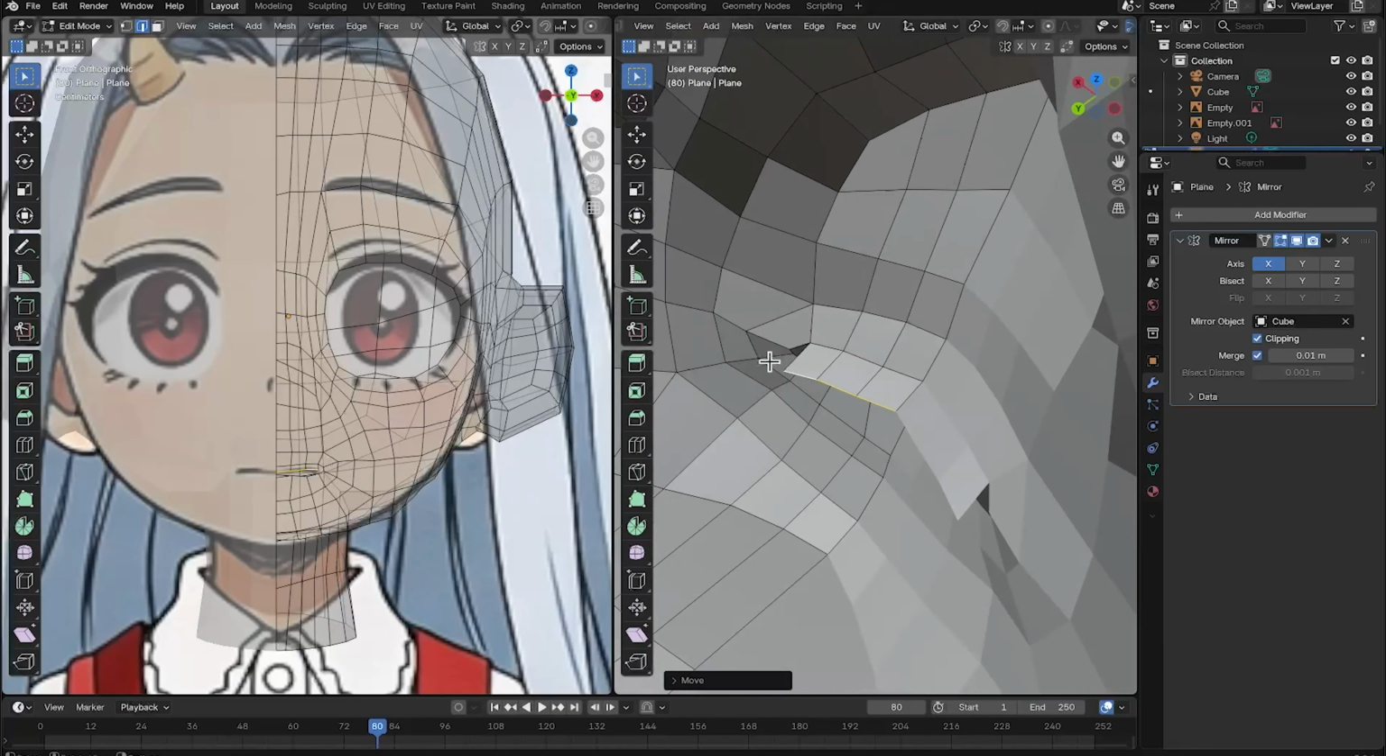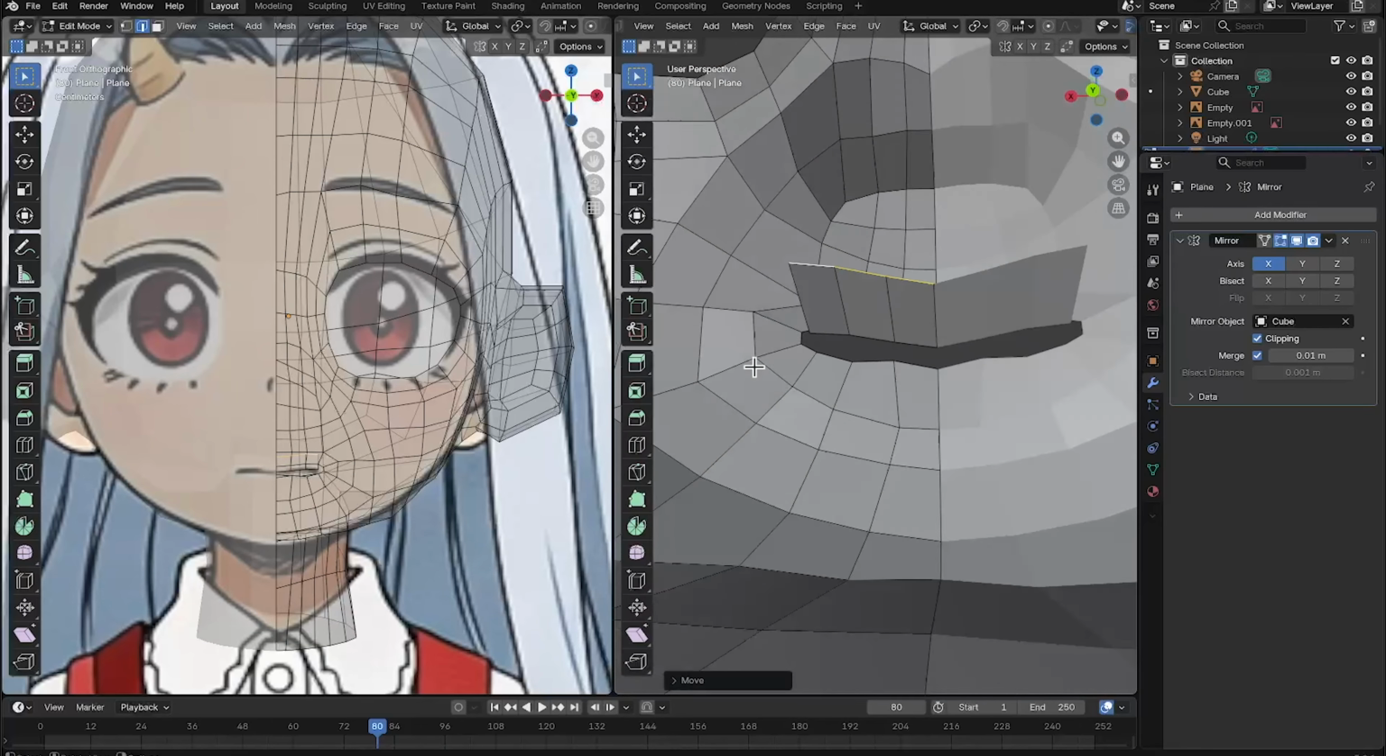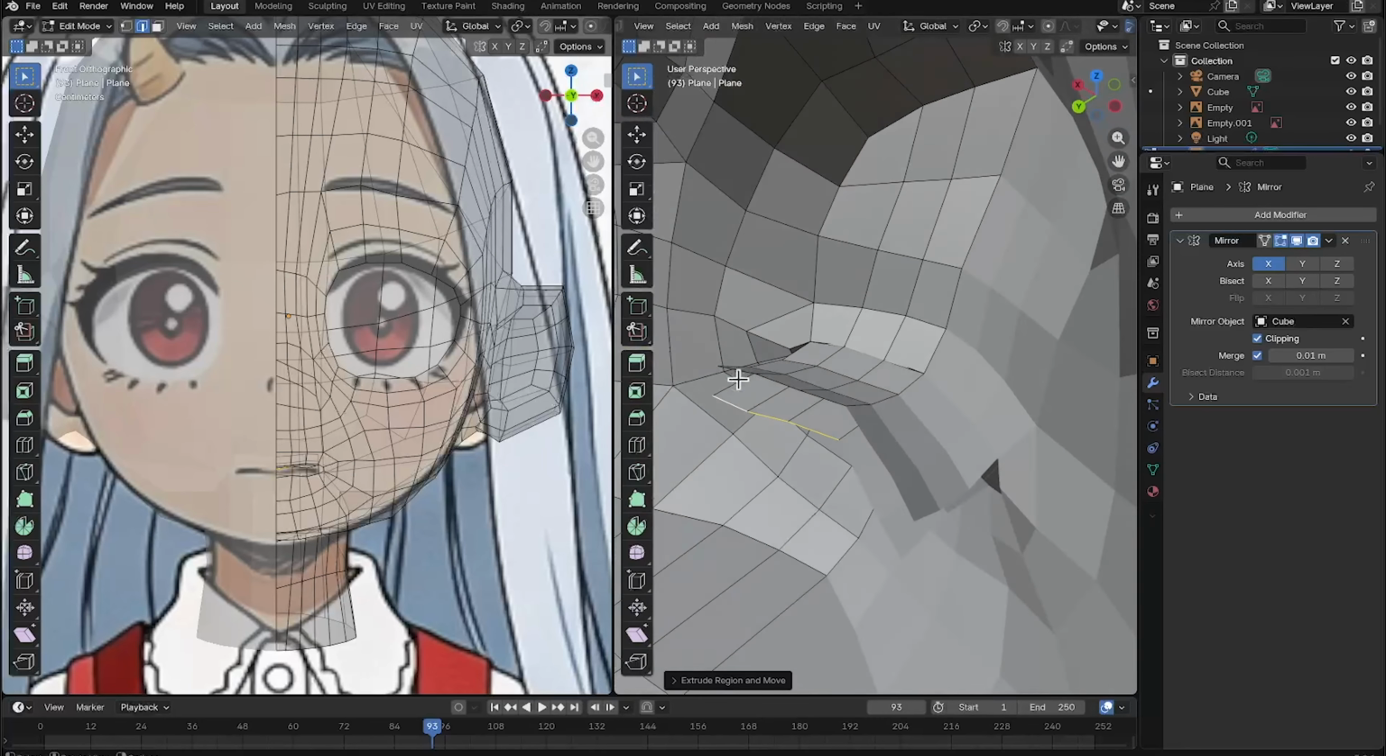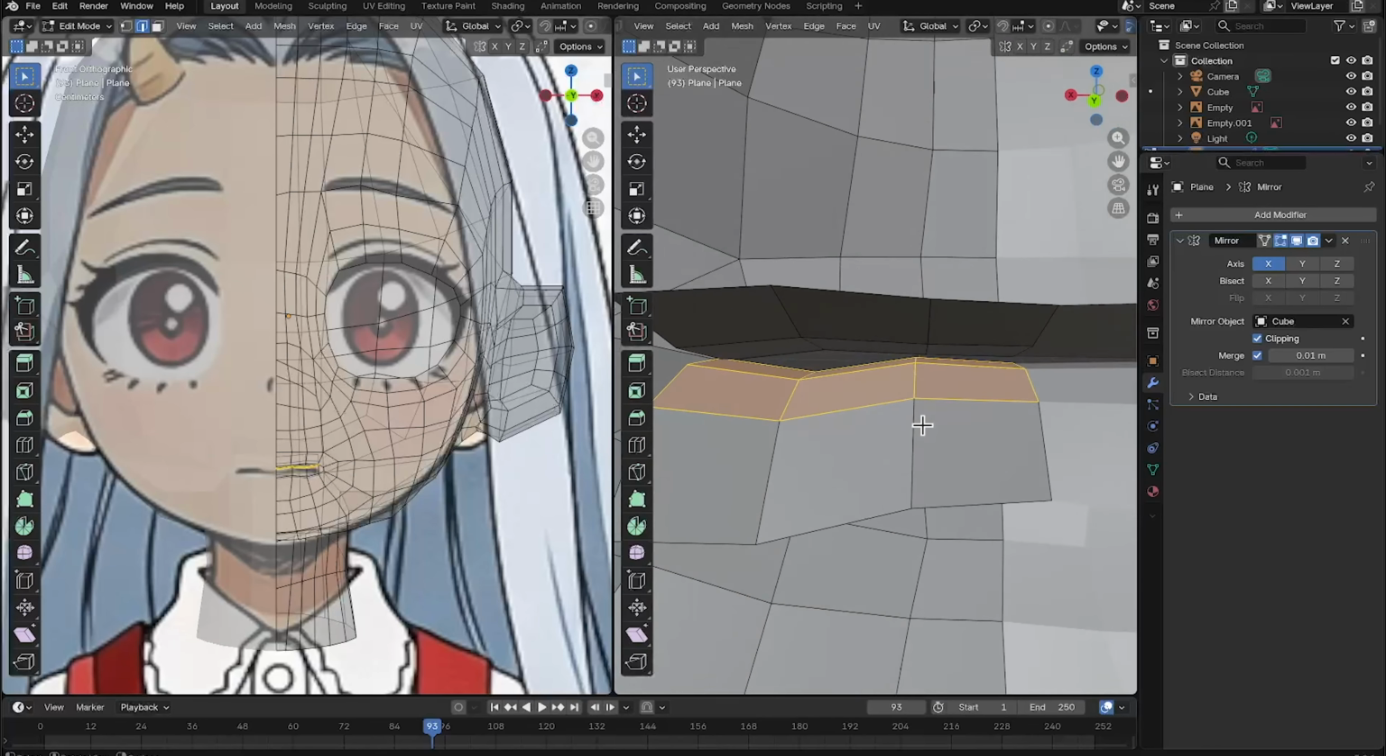And inside the mouth, I extrude inwards slightly to create depth inside. Even if you don't fully detail it now, having depth helps with realism later on.